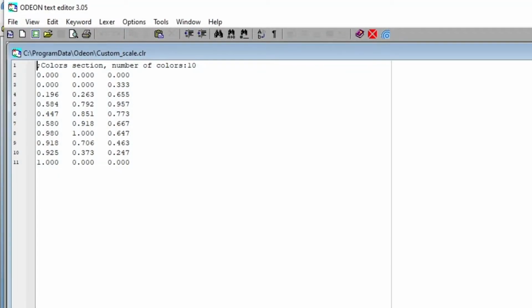The color scale file opens up in the ODEON editor. The colors are defined in RGB format. So, for each row, the first number is the red value, the second is the green value, and the third is the blue value, with numbers going from 0 to 1. The numbers can be separated by any number of spaces or tabs. You can also enter comments, either starting with a semicolon or 2 forward slashes.